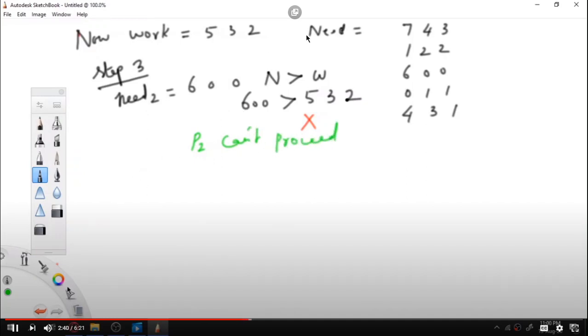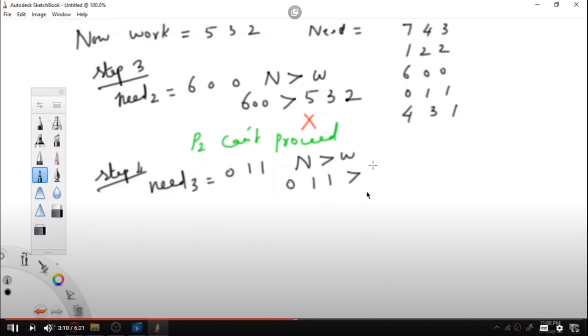Now I have to go to the next one, which is P3. Okay, so the next step is for P3. So now we have to check for this need 3. What is need 3? 0, 1, 1. What is the availability? 5, 3, 2. Okay, so we have to check for need greater than W or need less than W. So 0, 1, 1, which is greater than 5, 3, 2? So this is not the case.